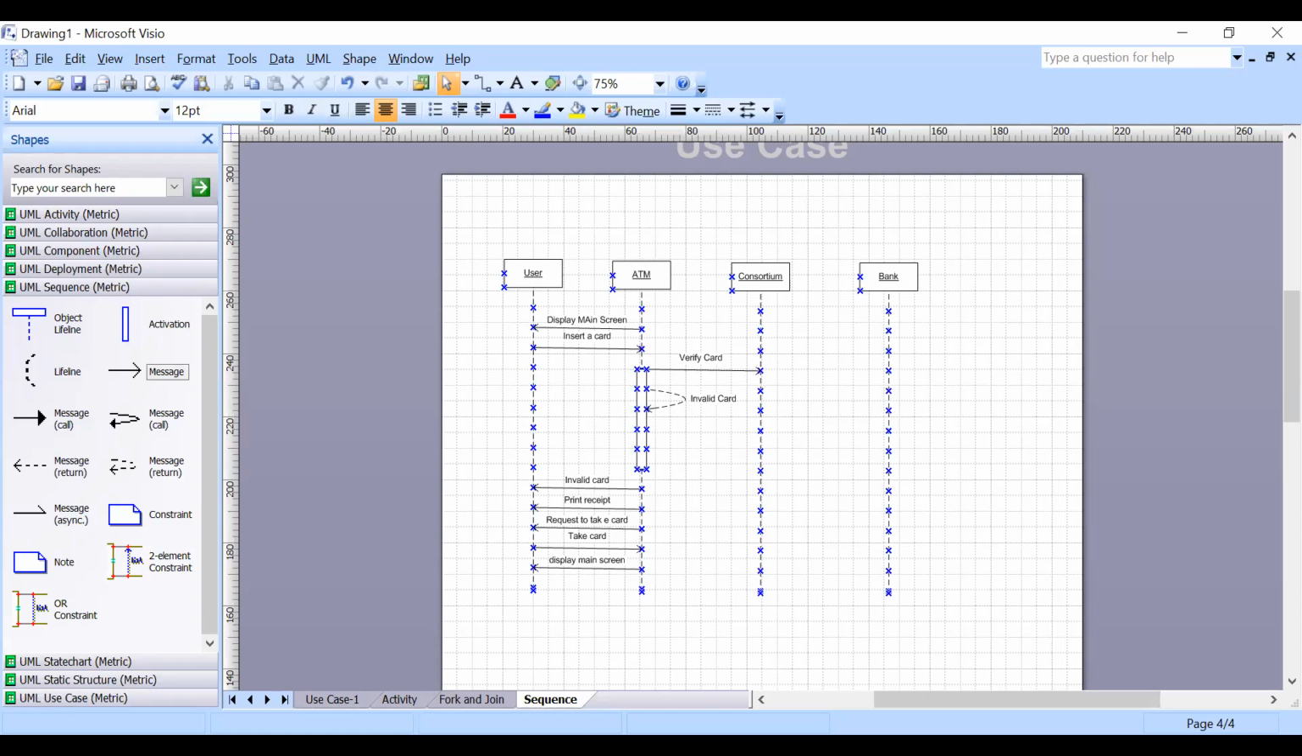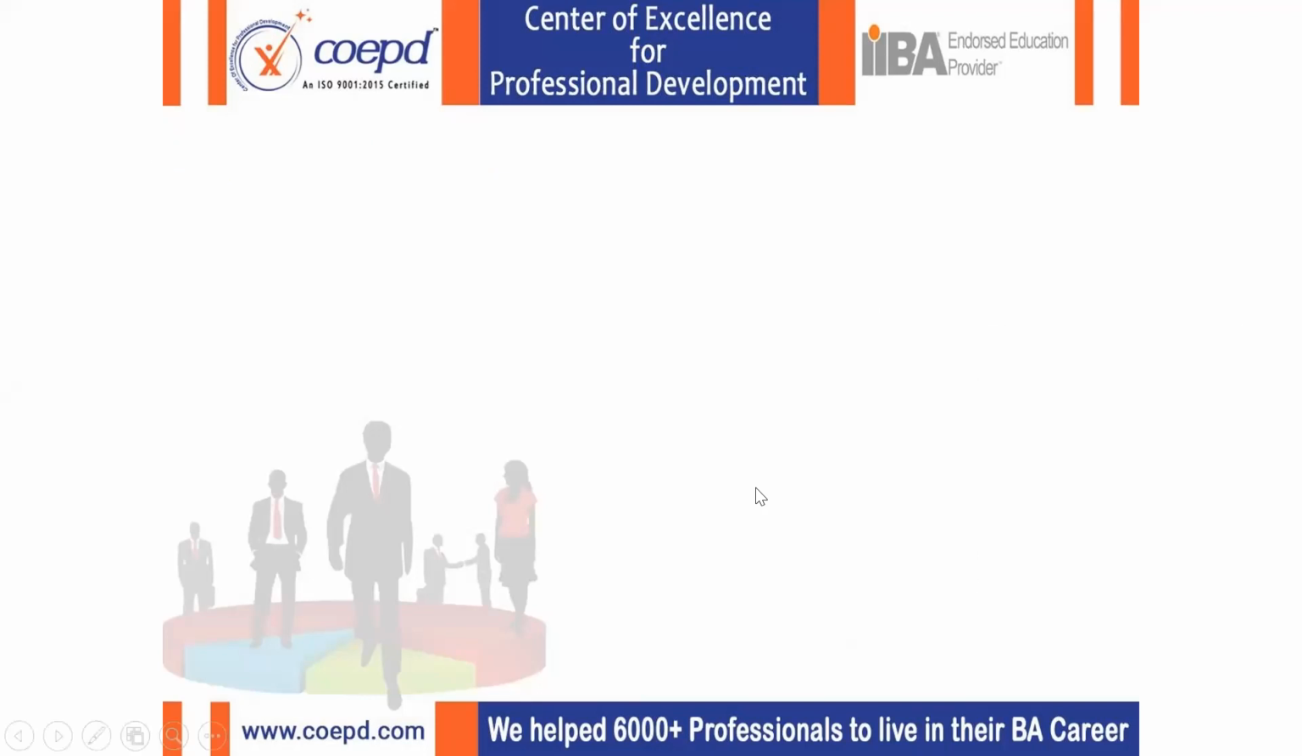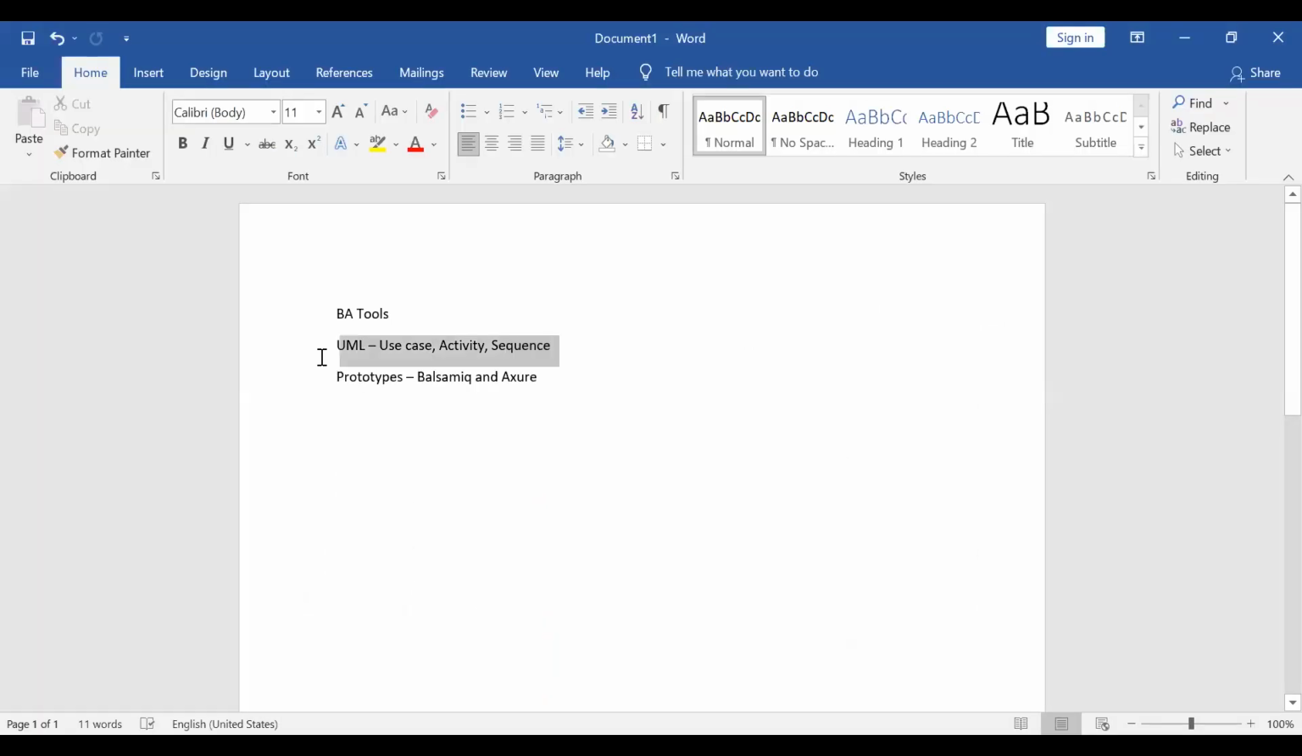That is clear. Please be clear, guys, about the UML diagrams: activity, use case, and sequence diagram. Okay. And there is a pending item on this. Okay, this is over.